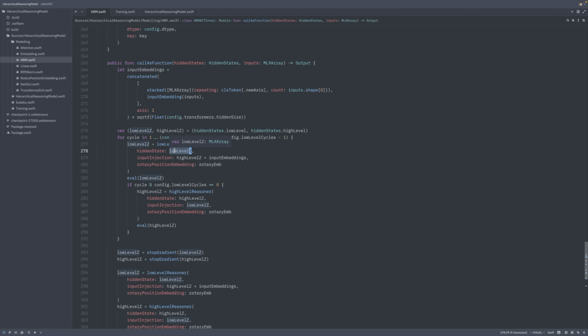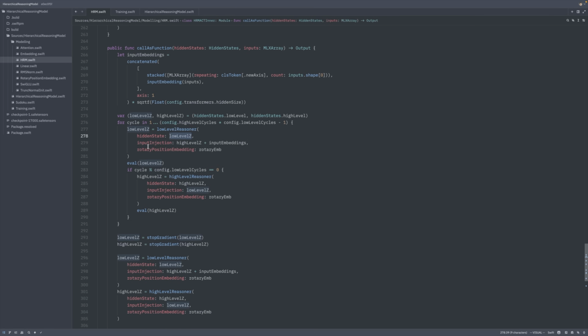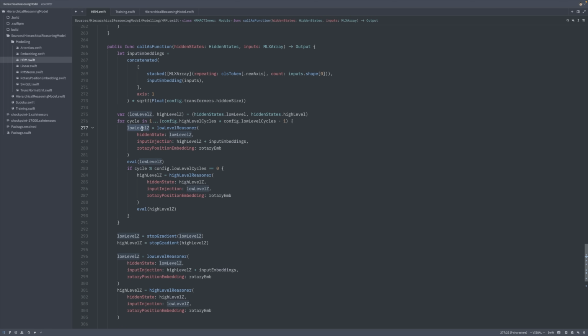This is why you would typically need backpropagation through time. The input injection at every single time step is the same. It's simply the high-level Z, which is the high-level reasoner's hidden state, plus the input embeddings, which is the board state plus the CLS token. When we get that new contextualized hidden state, it's slightly refined of an idea of what the current state space is for this model and how it believes we should solve the problem.